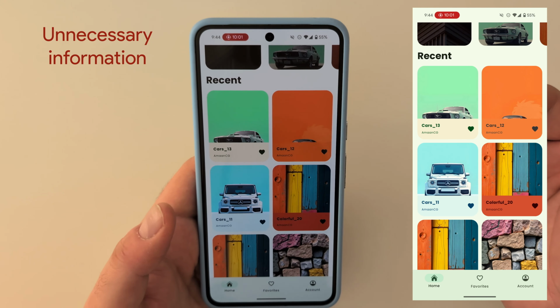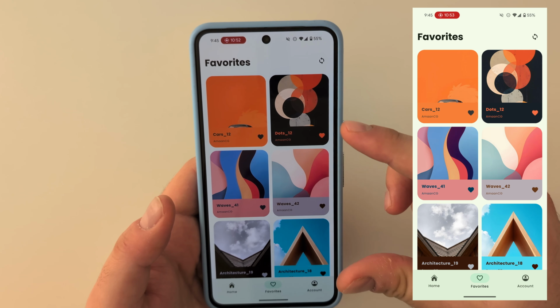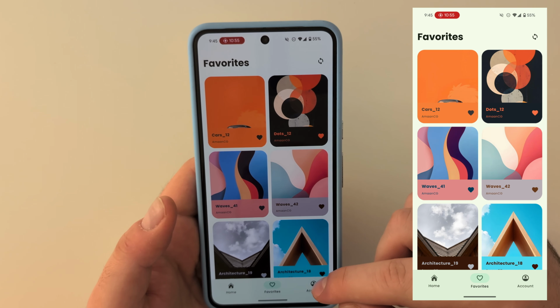So in the favorite section, one of the disadvantages that I found is, well, as you can see, I have already liked a couple of wallpapers here.